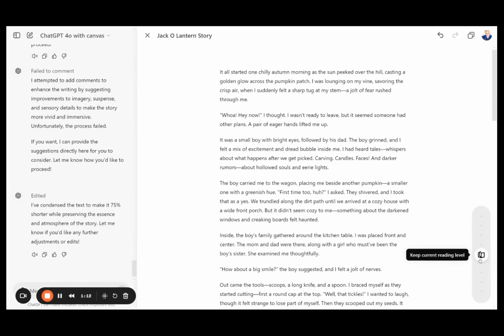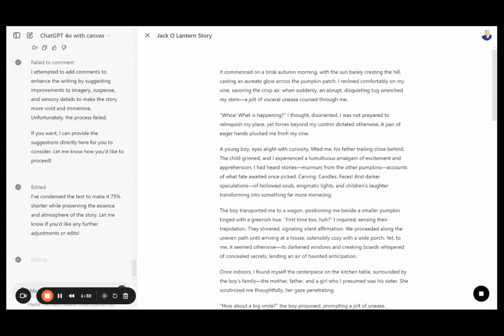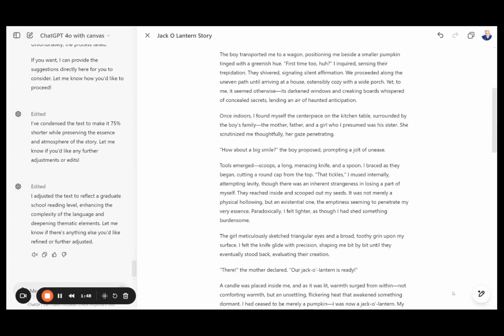Let's adjust the reading level, and we can go to graduate school all the way down to kindergarten. Let's do graduate school and see what this does with this silly Halloween story. It starts to use bigger words. It's increasing the grammar, the word choice. Very, very interesting.